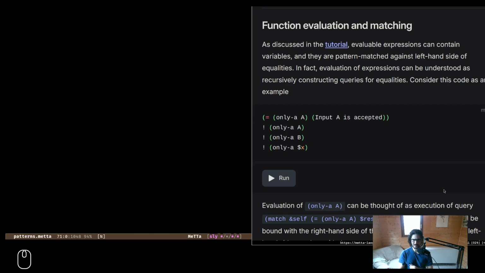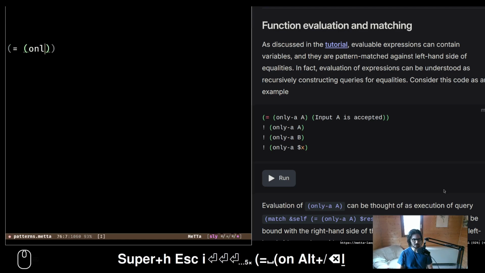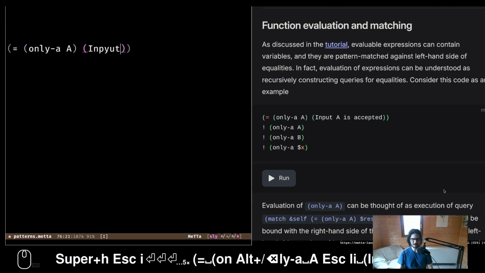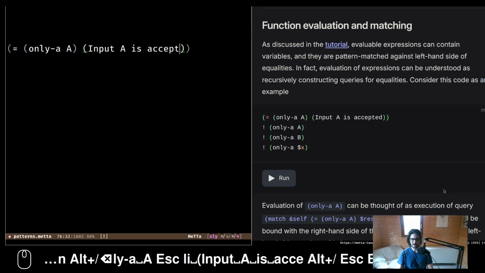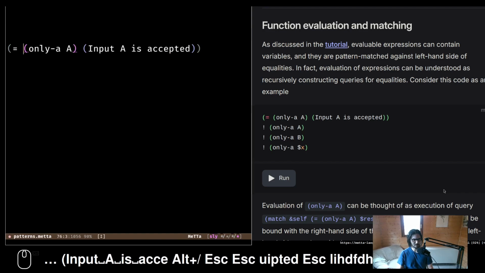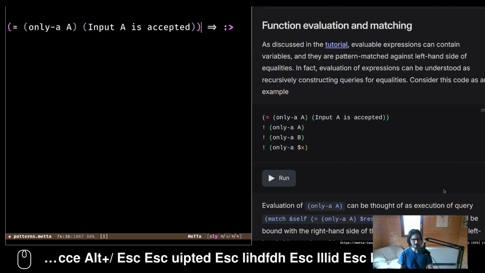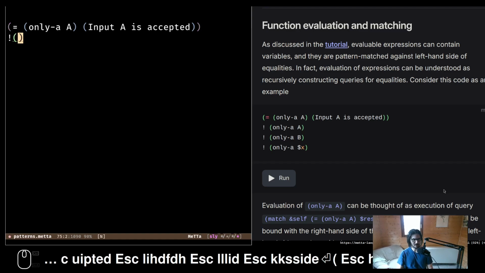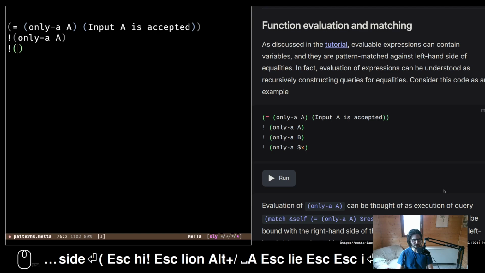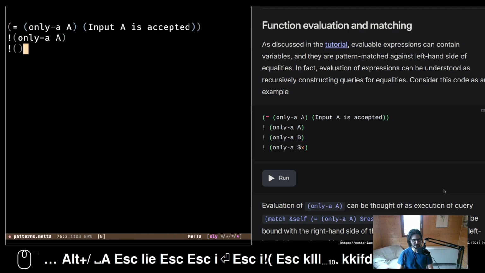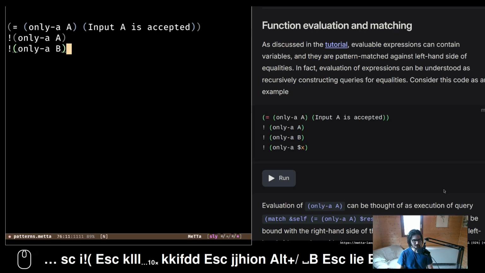Consider this code as an example. Okay, I'm gonna type this. Equal only a, input a is accepted. This was this basic equality where this expression is allowed to be evaluated to input a is accepted. Then we evaluate only a, and that is the right hand side of this. Now only a b is nothing. Well, it's the same. It doesn't reduce further.